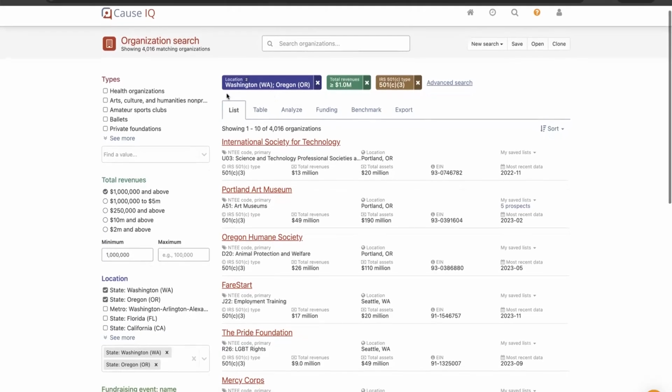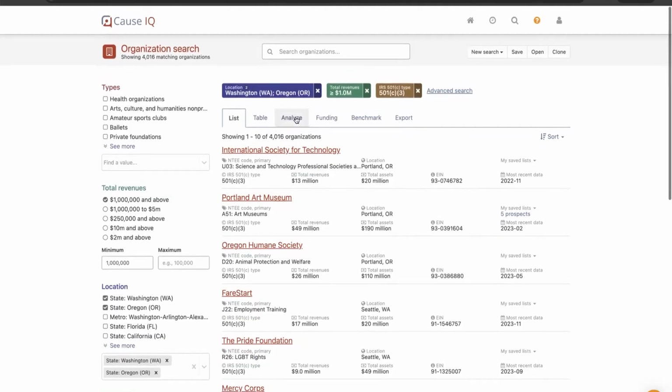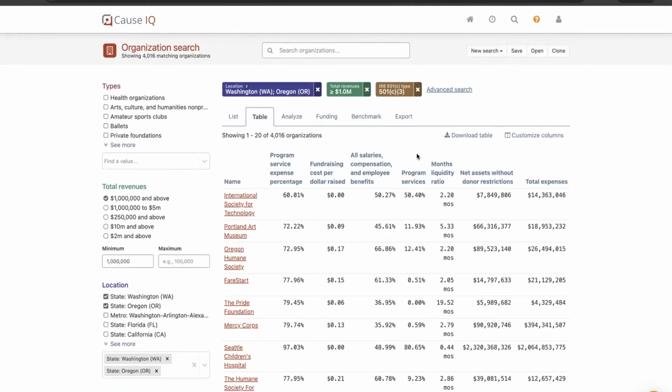The 2 features that I want to highlight today are CauseIQ's search table tool and the search analyze tool. We're going to take a look at the table tool first. We did explore this tool when talking about exporting lists earlier in this video, but I wanted to re-highlight this because this tool really is helpful to compare individual data points for the organizations that match our search. As we can see here, any of CauseIQ's data fields can be added as columns here.